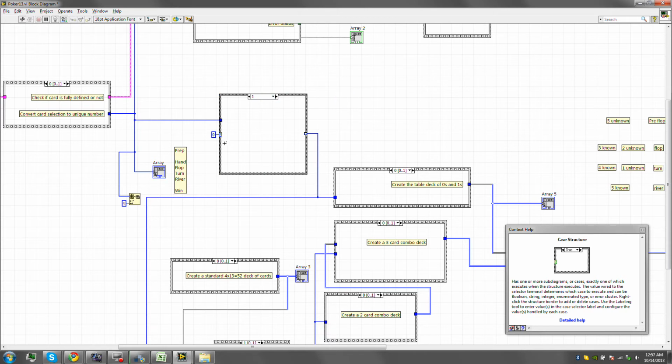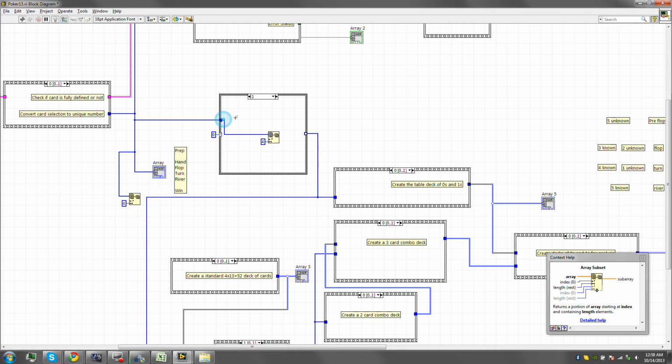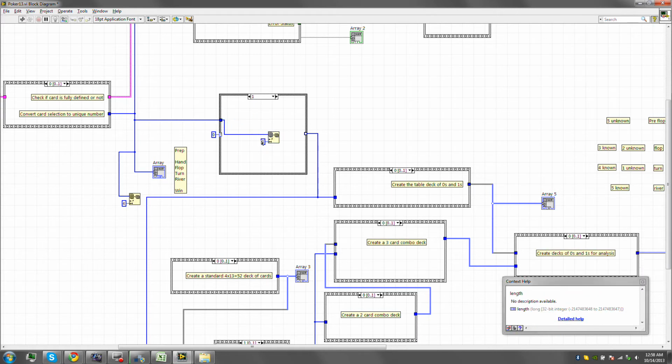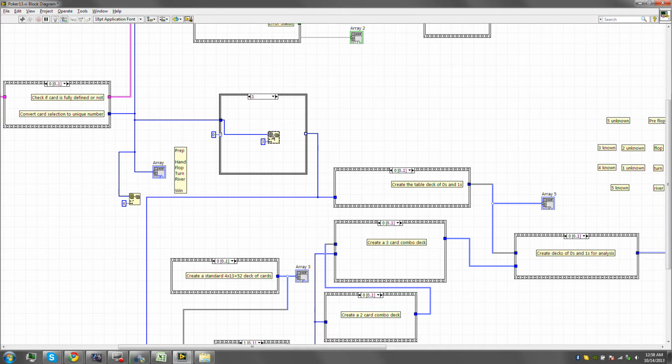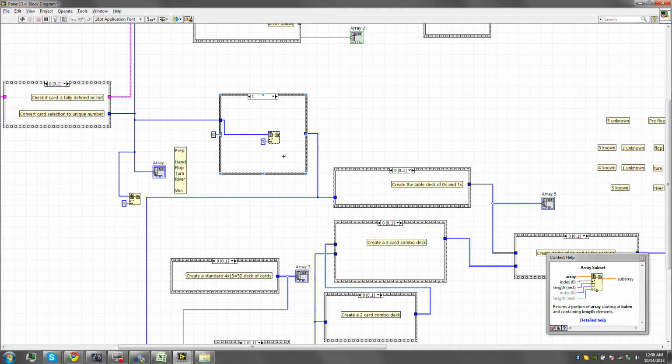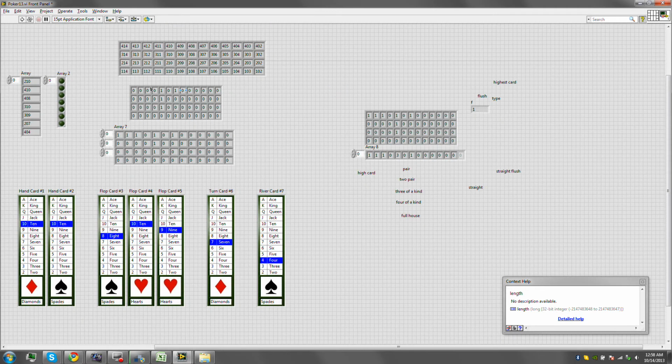In case 1, this is the hand. In the case of the hand, what we will do is we shall index this array right here, to get the hand. This is array subset, is it not? Yes, array subset. So the length we need is 2, and what we get out of this is going to be only the hand. But we're in case 0, so when I run this, everything should zero out. Nothing should really process.